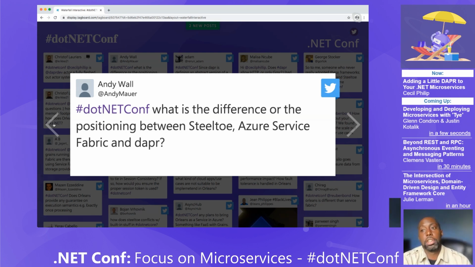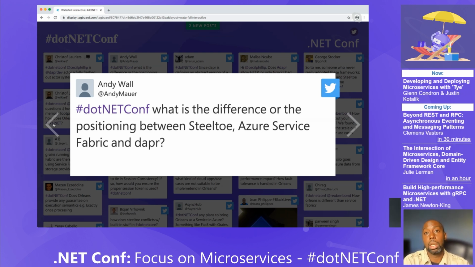Yeah, they're just different, right? Steel Toe is a .NET package. With Steel Toe, you still need other stuff, right? DAPR is a runtime and it's something you communicate with. If you want to do service discovery with Steel Toe, I still have to set up Consul or Kubernetes or whatever the case is, and then I'd have to be writing my code to focus on that thing, right?